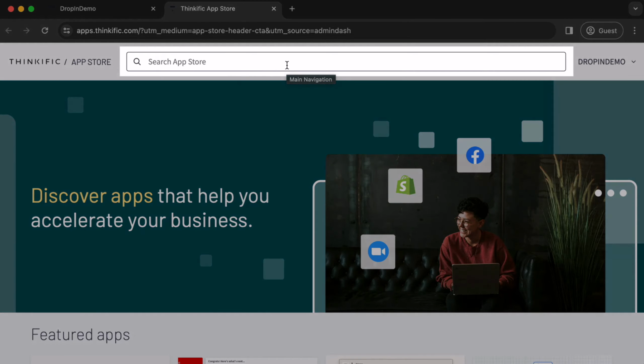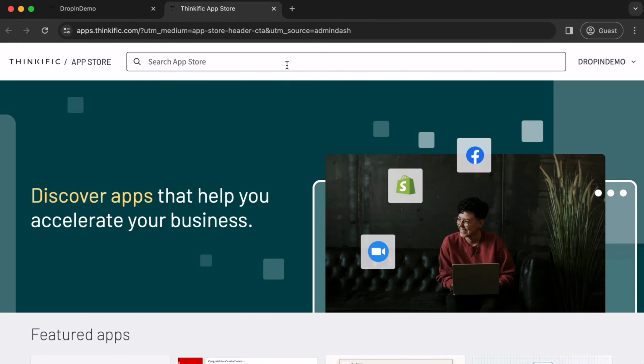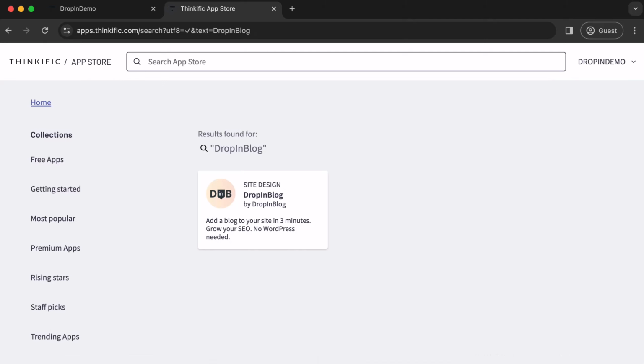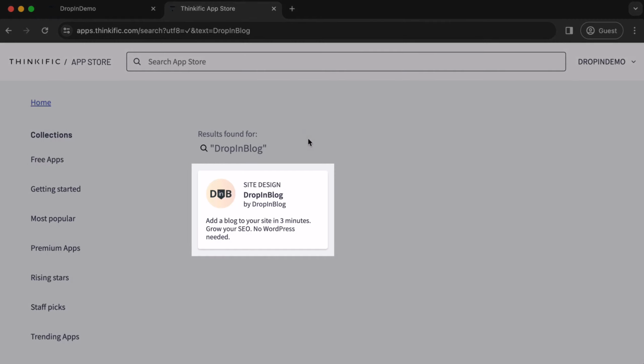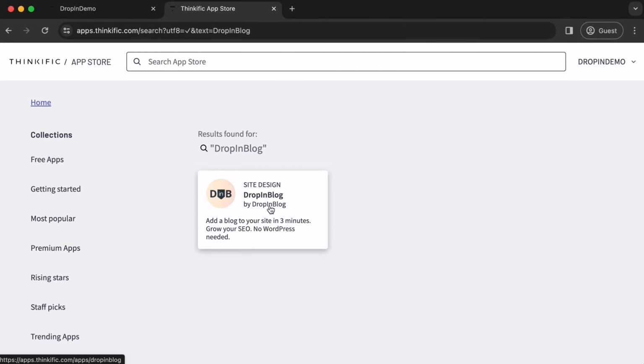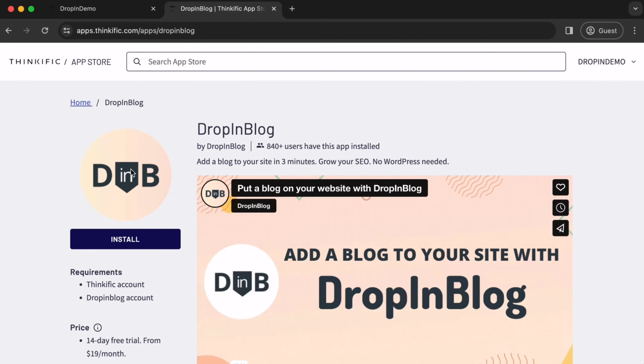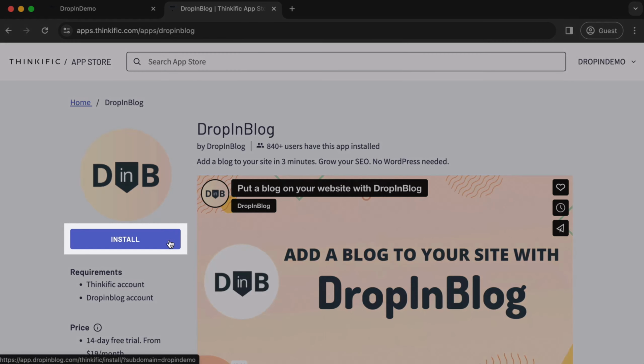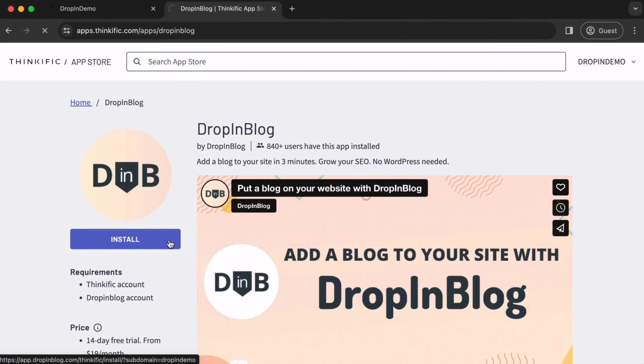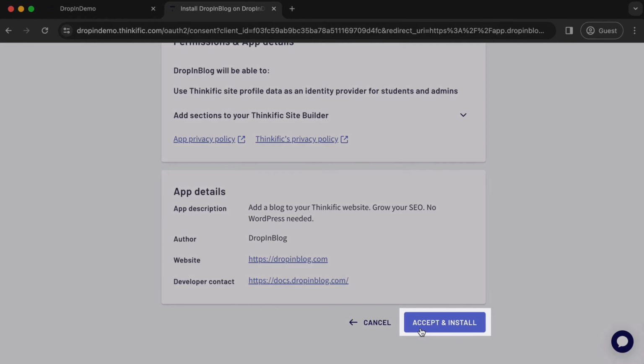Here on the upper middle section of the site, click inside the search bar and type in DropInBlog. Then hit Enter. After it comes up with the result, click on the DropInBlog app, then you'll be taken to the apps page. On the left-hand side, just below the DropInBlog logo, click Install. On the bottom right, find the Accept and Install button and click on it.